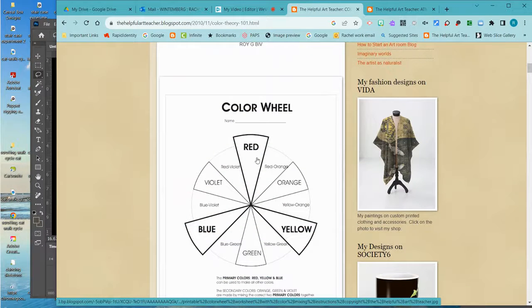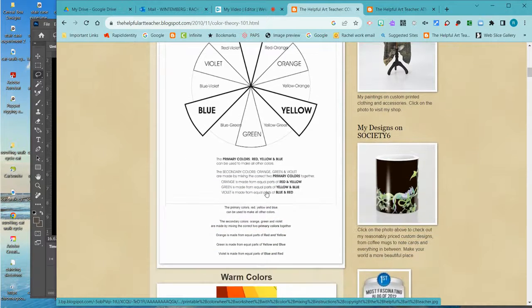If you take red and yellow and you mix them, you get orange. Blue and yellow, you get green. Red and blue, you get violet. If you mix more blue and less red, you get blue violet. Same with all the other colors. So if you add more yellow than red, you get yellow orange. More yellow than blue, you get yellow green, etc. So you can see that on the color wheel.